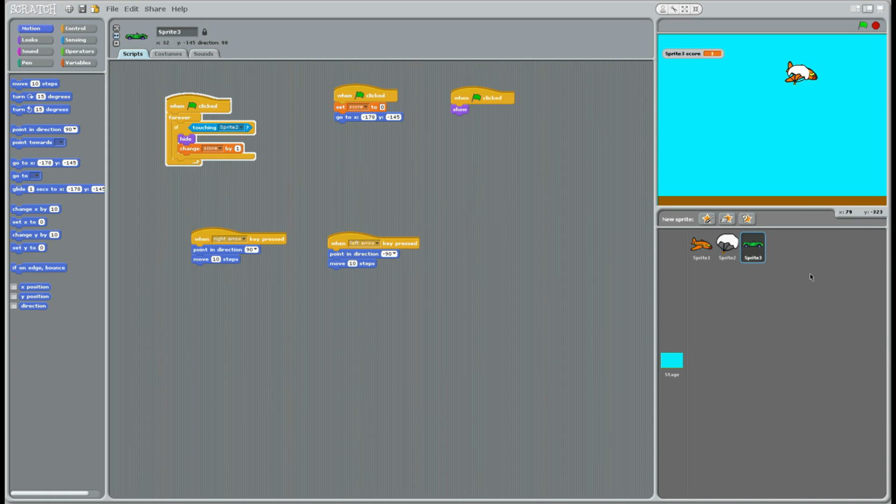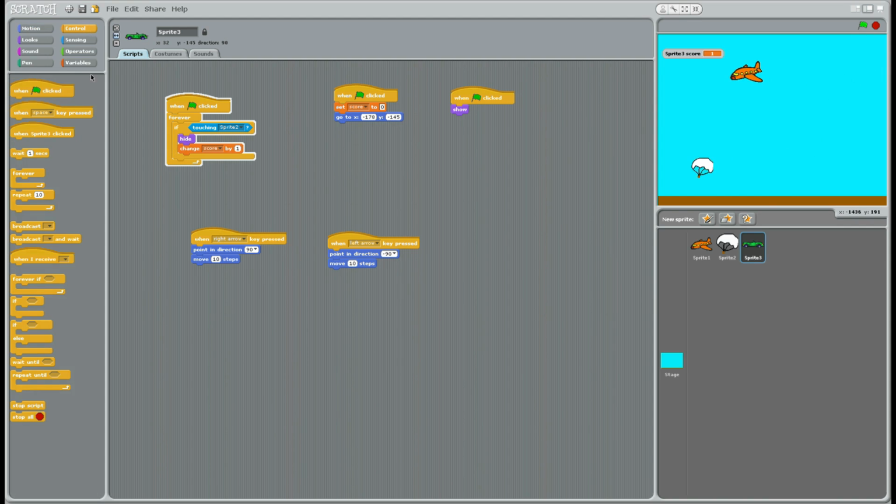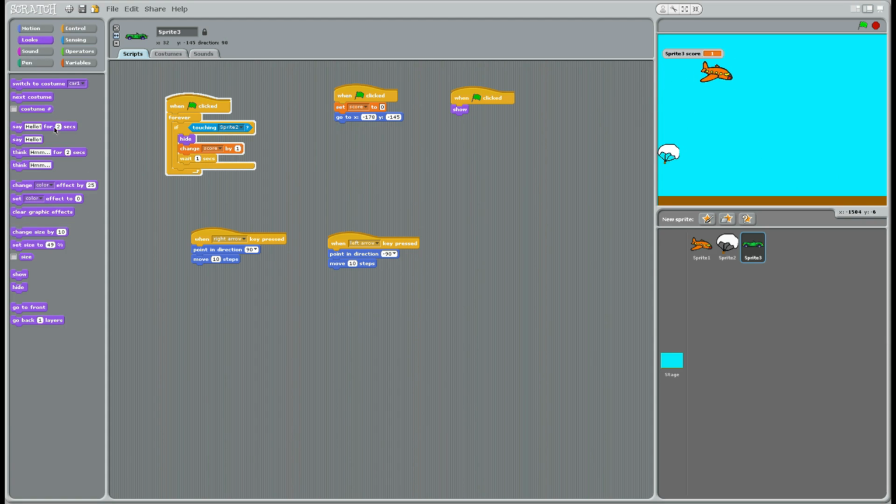Okay, the car's gone now. So the car needs to disappear, which we've got here, and it needs to disappear for 1 second and then show, and that shows us that it's caught the package, gone back, delivered it, and then come back again. So let's start again. Right, off we go.